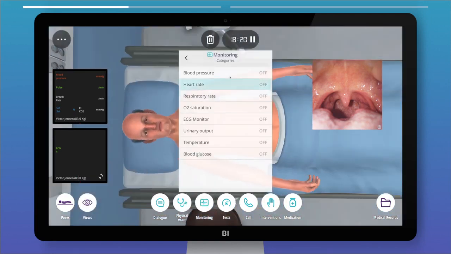The vital signs can be turned on under monitoring, and the values will adapt in real time according to the patient's conditions.